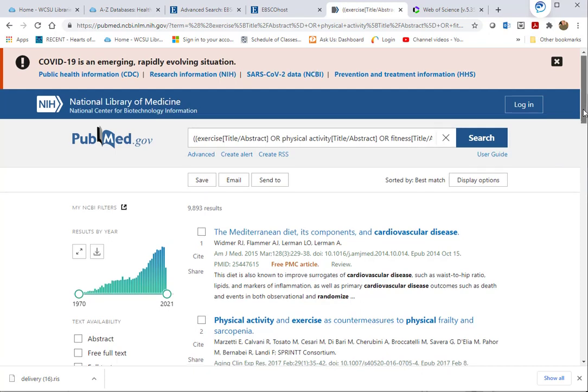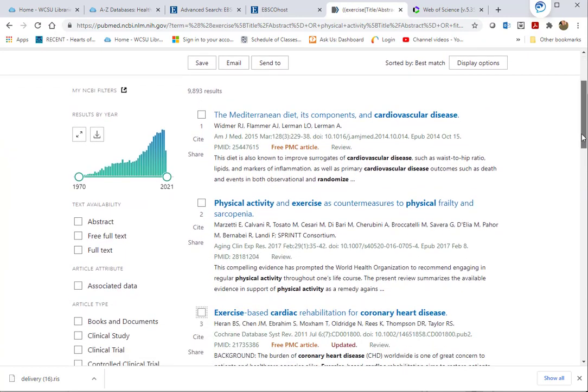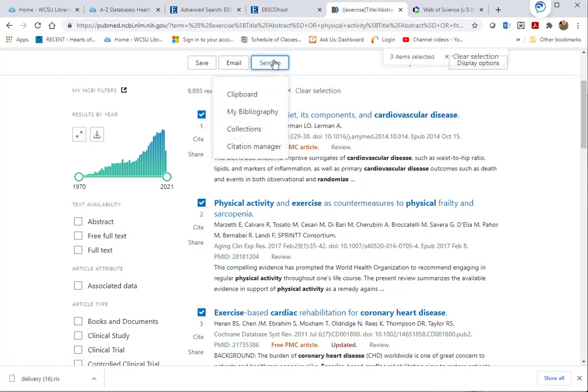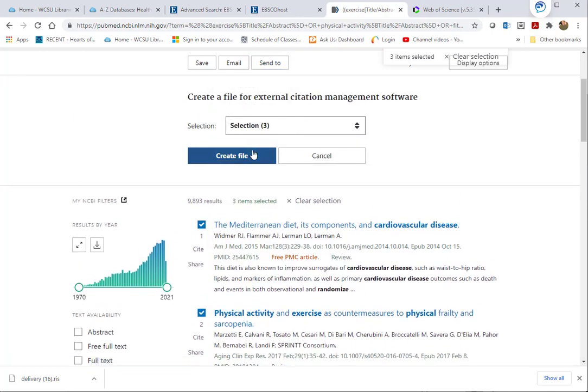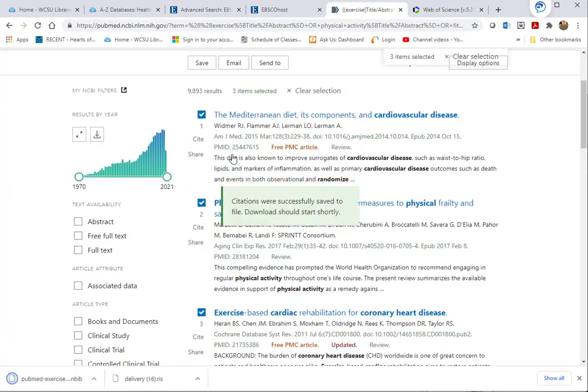There are 10 per page again. You select the ones you want by checking the box next to the result. I selected the first 3 only. Click on the Send To button, then Select Citation Manager, then click on Create File. PubMed creates a file with a .nbib extension, nbib. It is another file type that works with Mendeley, and it should be in your Downloads folder.